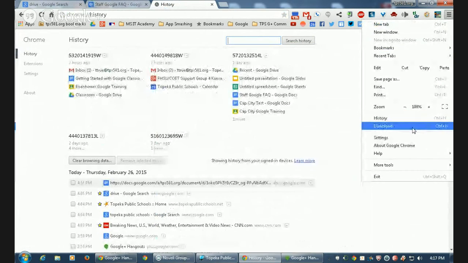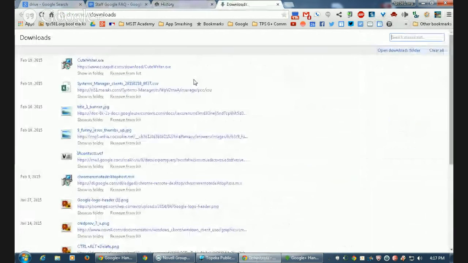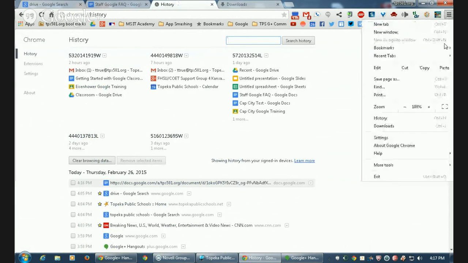Okay. Here's the downloads. This will show you the files that you've downloaded. You can show where it is in a folder on your computer. And this is really the only list that is computer specific to that computer. And we talked about settings.